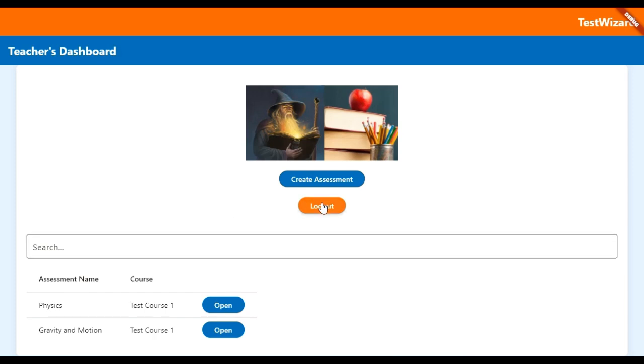The logout button takes you back to the login screen. The search field here filters the results in the table. And I already have some test assessments down here available. I'm going to go ahead and click Create Assessment to create a brand new assessment.